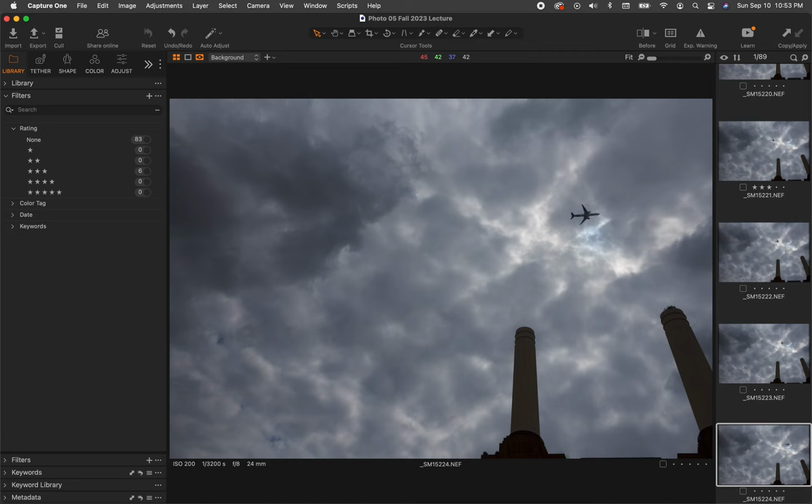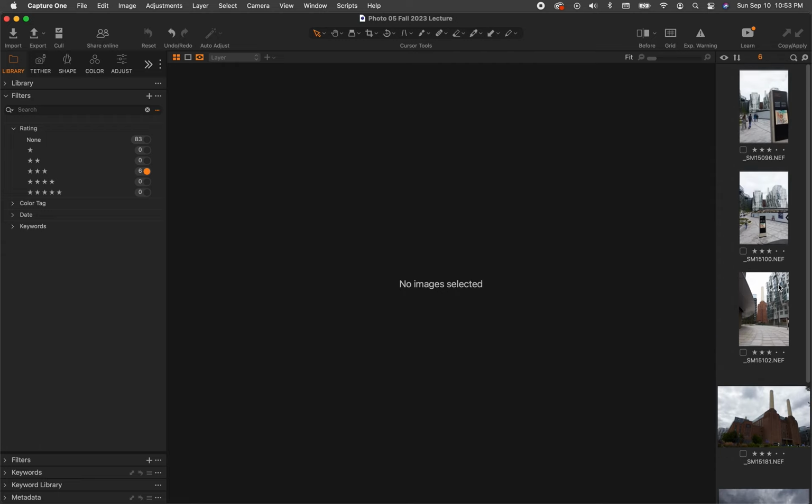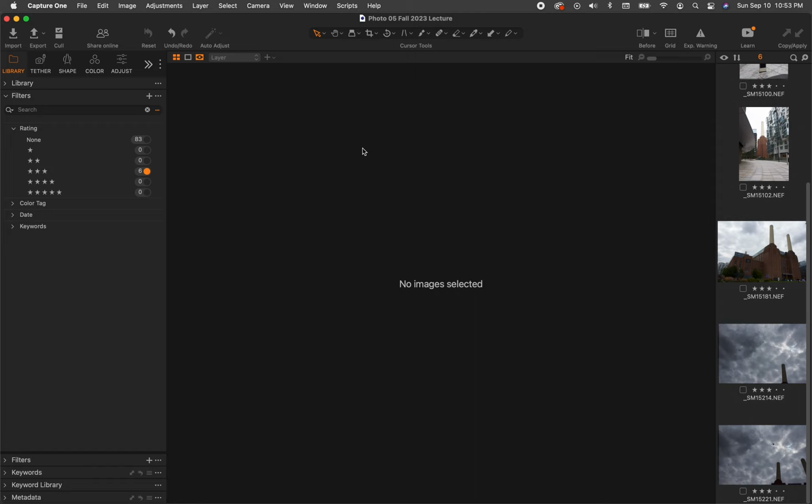Once I've done that, I can go over here and filter these as we've done before. I've got 6 images with the 3 stars selected. I can click here and it now filters down to just this batch. So now I'm looking at just these 6 images. This is a way of narrowing down your selects as you're moving along, very similar to what we did inside of Lightroom.